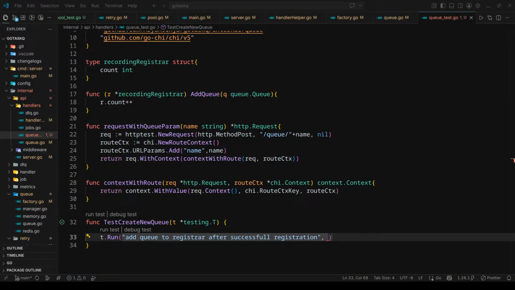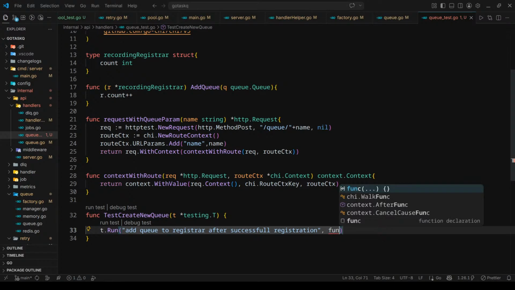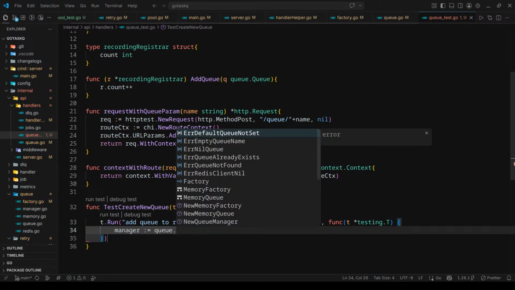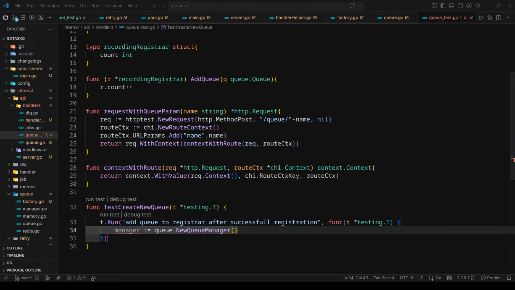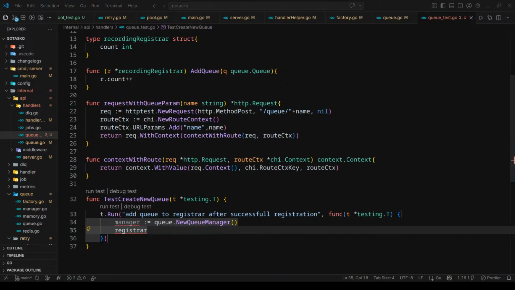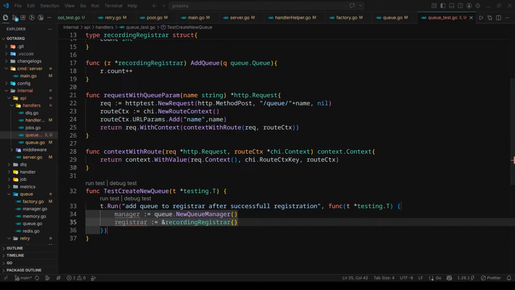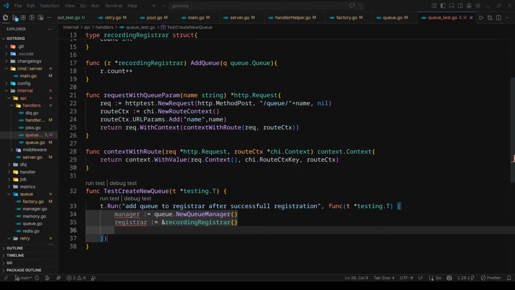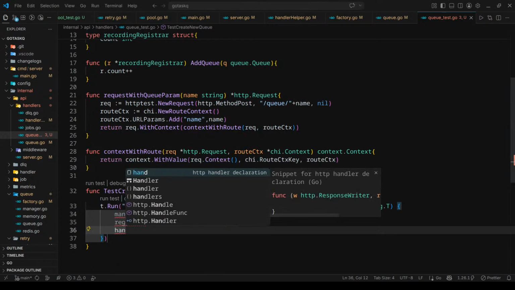So I'll have a func test, and the test will create a manager, which will be queue.NewManager, new queue manager, and the registrar will be the registrar we created above, which is this struct, &recordingRegistrar, and we will call this here with an empty value, so the count will be initialized to 0 itself. And handler, now we'll have to create a handler.